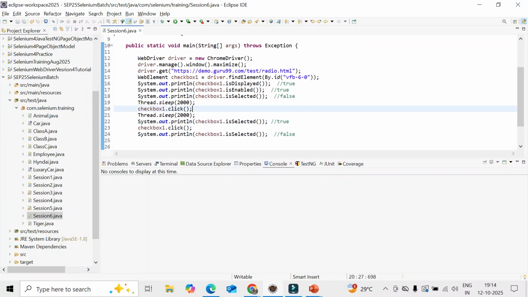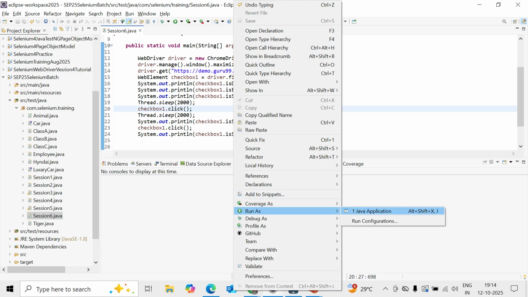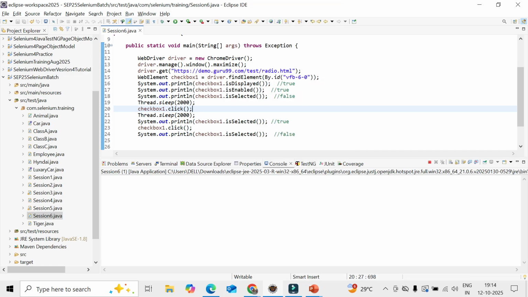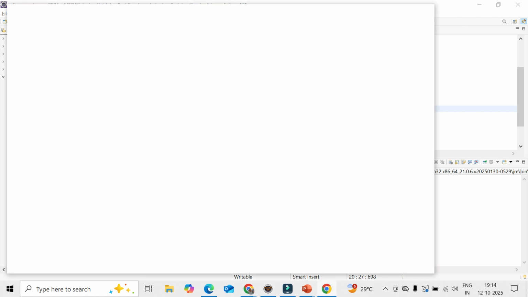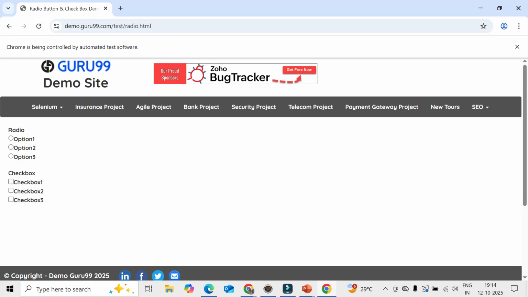Now let's execute the code and see what happens. First it will open the browser, maximize it, and load the page. It will identify the checkbox, wait for 2 seconds, click, wait for 2 seconds again, uncheck, wait for 2 seconds again, and click.